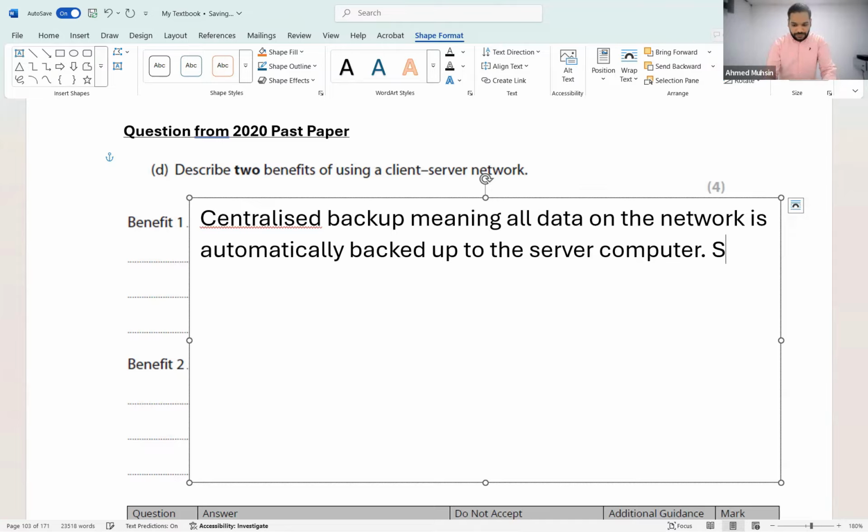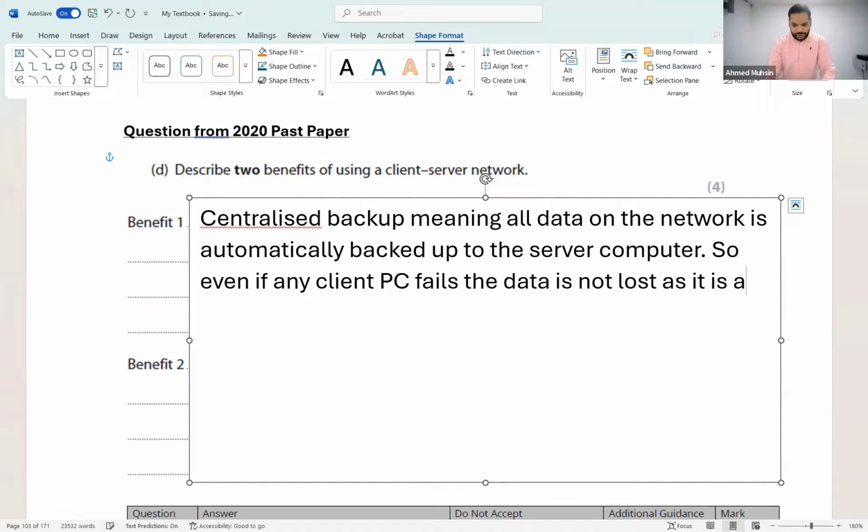Okay, let's go on to say this. So even if any client PC fails, or stops, the data is not lost, as it is stored on the server. Hurry up. Okay, right. This is benefit number 1. All your data is backed up to a central location. Okay, right. Let's keep moving.